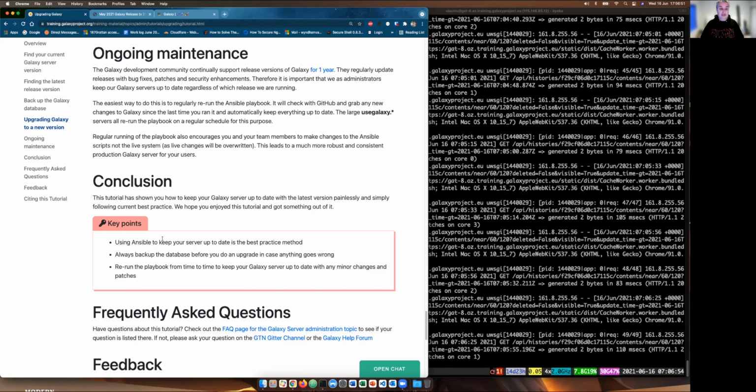Okay, in conclusion, using Ansible to keep your server up to date is probably the best practice method. Always back up your database before you do anything to your Galaxy server. In fact, think seriously about doing regular backups of your database, and rerun the playbook from time to time to keep your Galaxy server up to date.